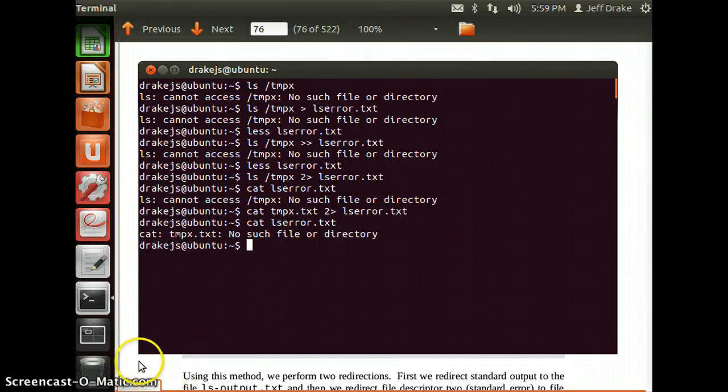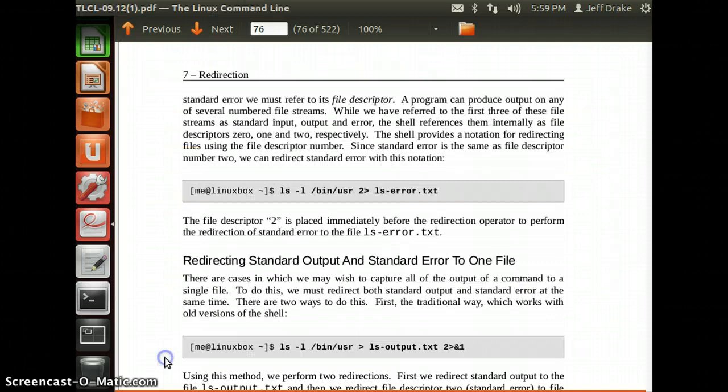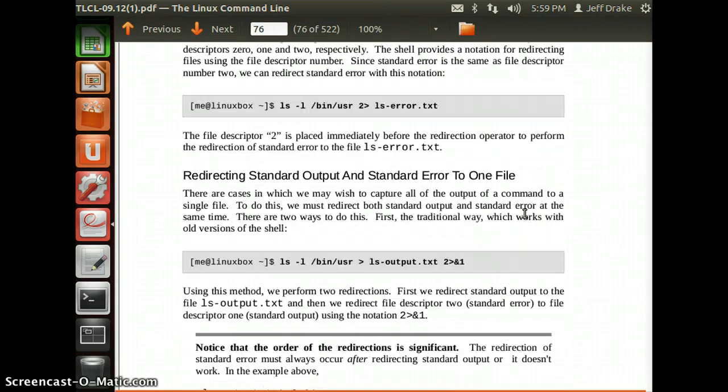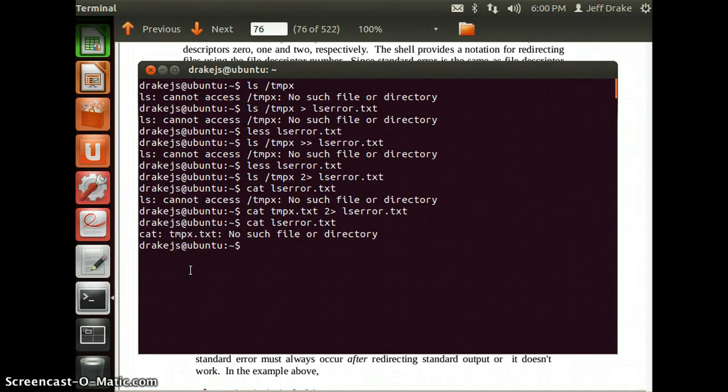So a simple redirection symbol will not work. I have to place the 2 in front of it. Your textbook will go into some detail about this notion of a file descriptor and where that number value comes from. Now let's scroll down just a bit. This next section tells us that we can redirect both the standard output and the standard error messages to a single file. Redirect standard output messages and standard error messages to a file.